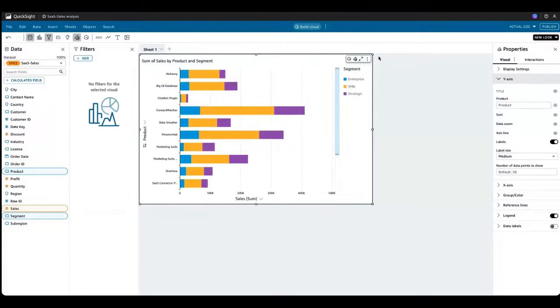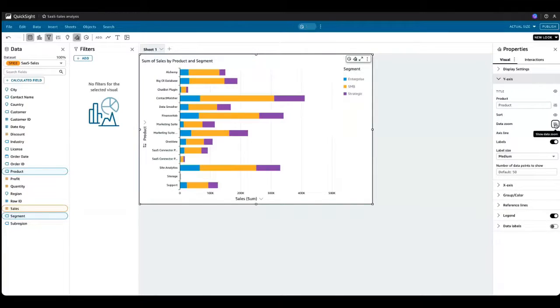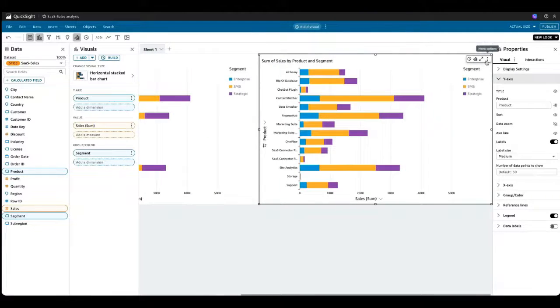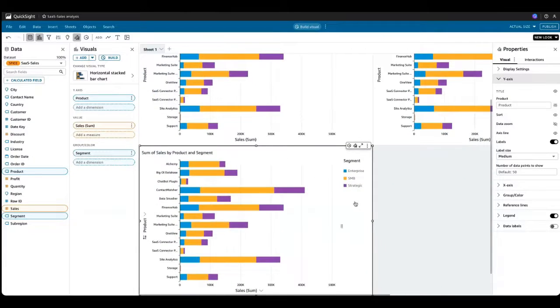Let's create a copy of this visual, but maybe before I do that, I will change the properties a little bit. Let's say I get rid of the data zoom bar. It's sorted by alchemy. So that looks good. So let's say I duplicate this visual and duplicate it one more time.